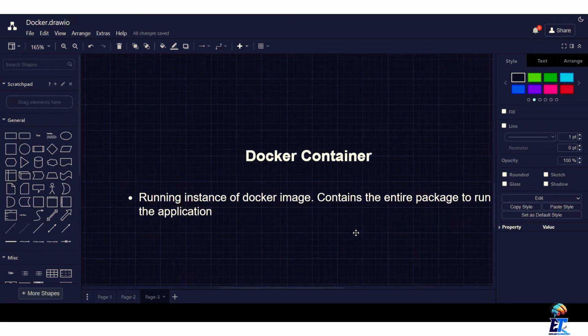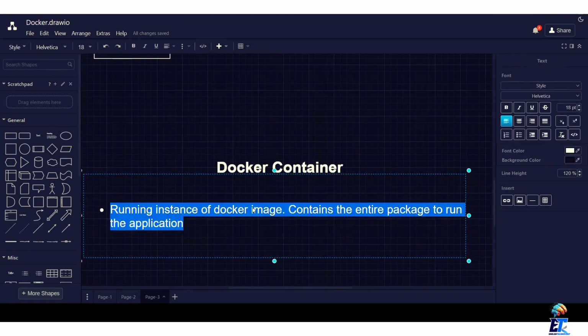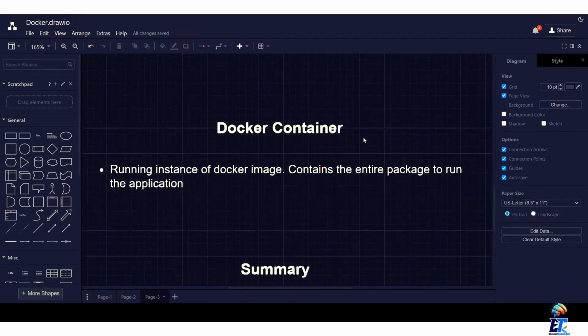Now moving forward, if you talk about the container, a container is an instance of the Docker image. It contains the entire package to run the application: whatever the dependencies, whatever the platform, everything that is required, we get in the Docker container. The main concept of Docker is that we don't just copy the code, we actually copy the whole environment, and then we pass it to another developer or member of your team. This is the simple concept of a Docker container.